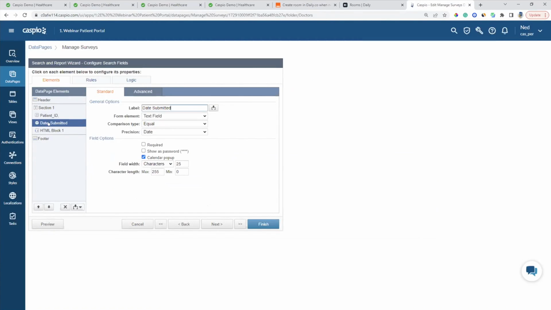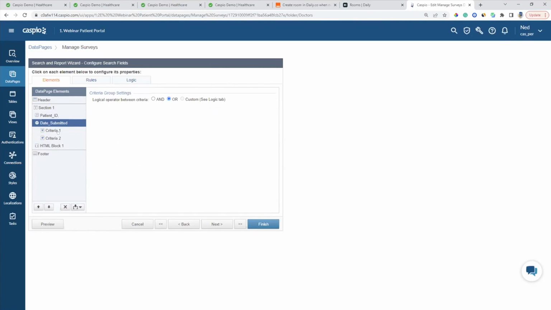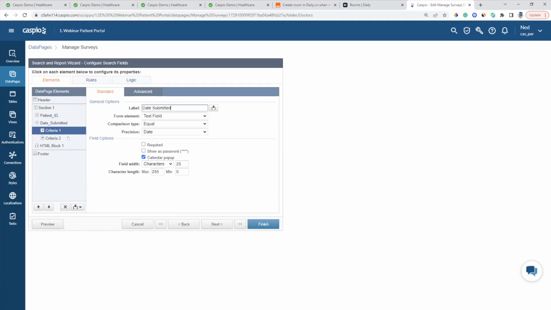And now for my date submitted field, very simple way to do a date range. You insert a new criteria. You see 2 additional elements underneath. We want the logical operator to be set to end. Criteria 1 is going to be greater than or equal to.